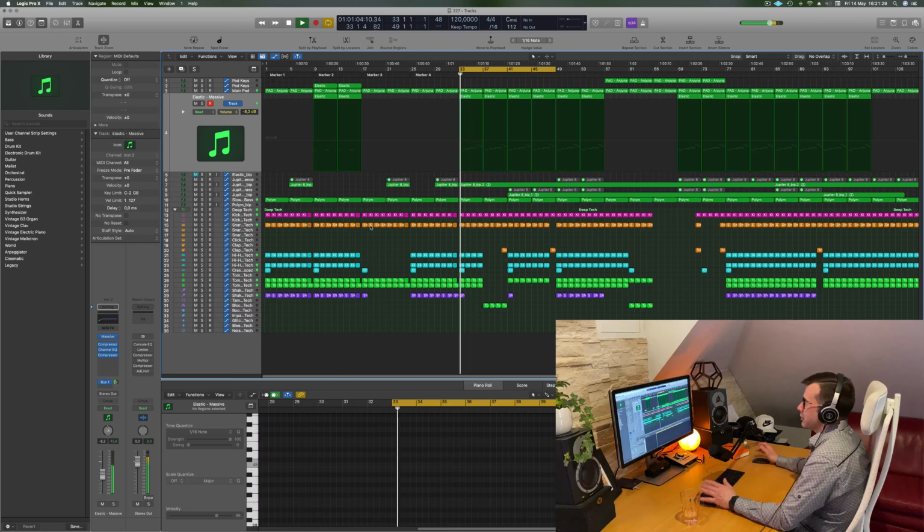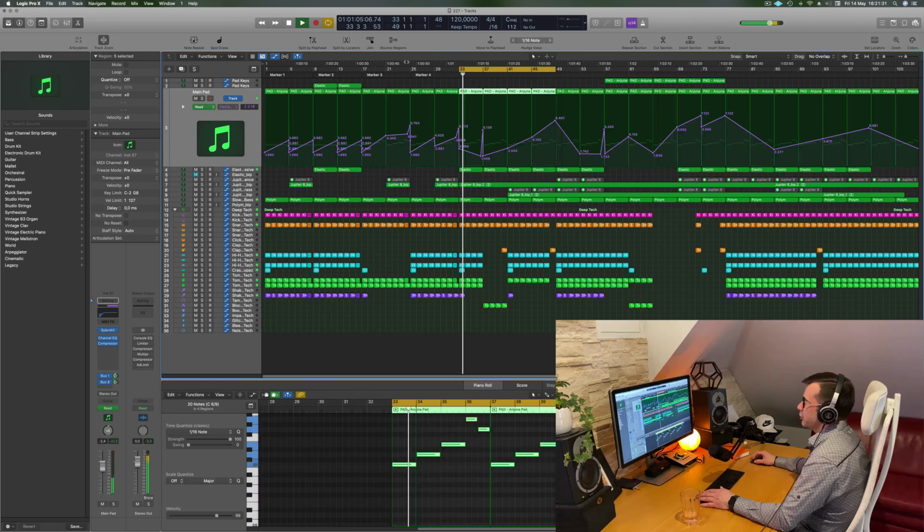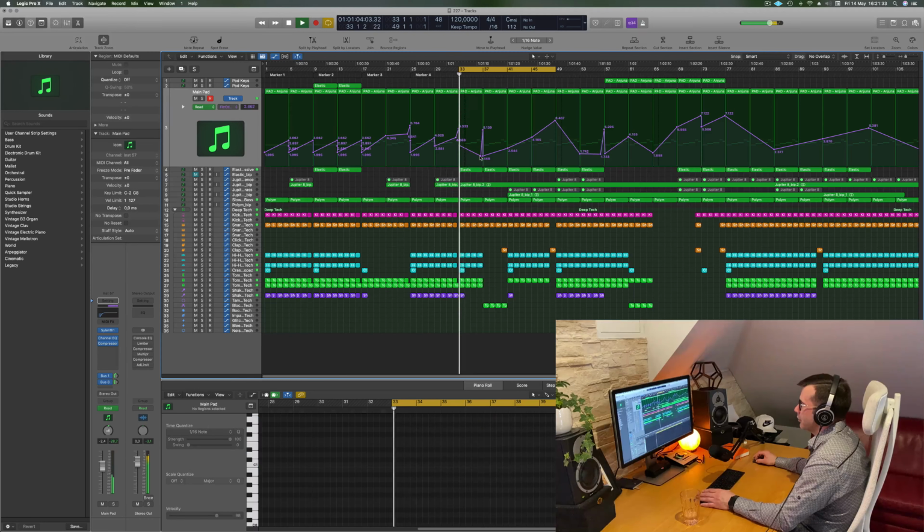Okay, I like it, and the mix is good. I think you need a bit more pad here. Just a bit of a lower kind of a pad to add depth.